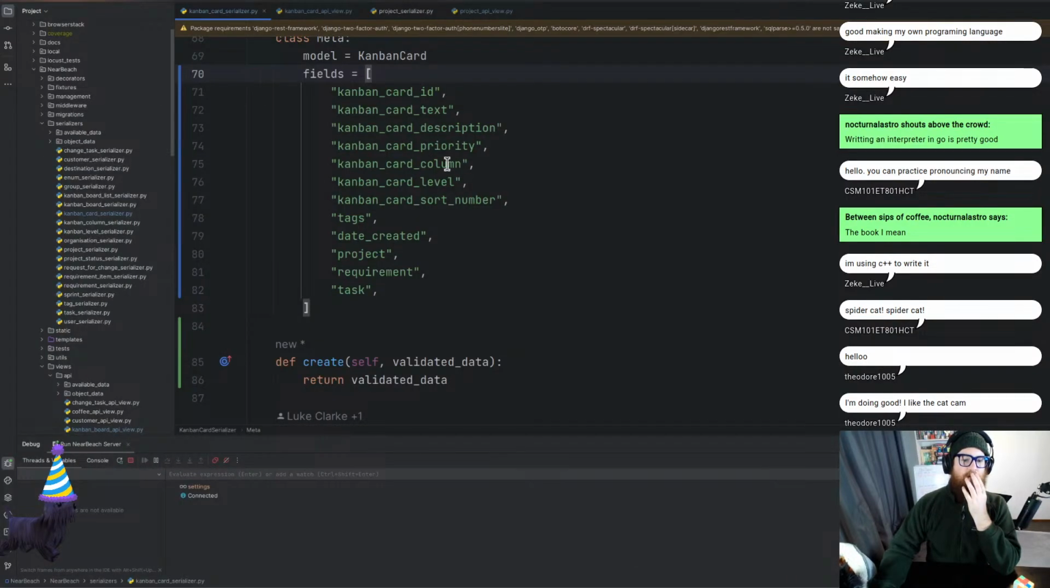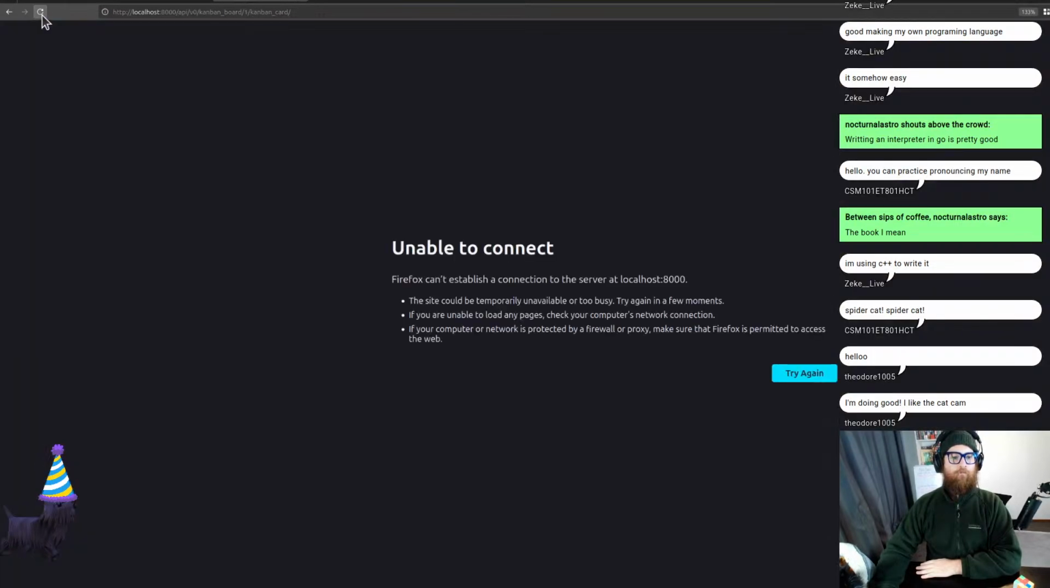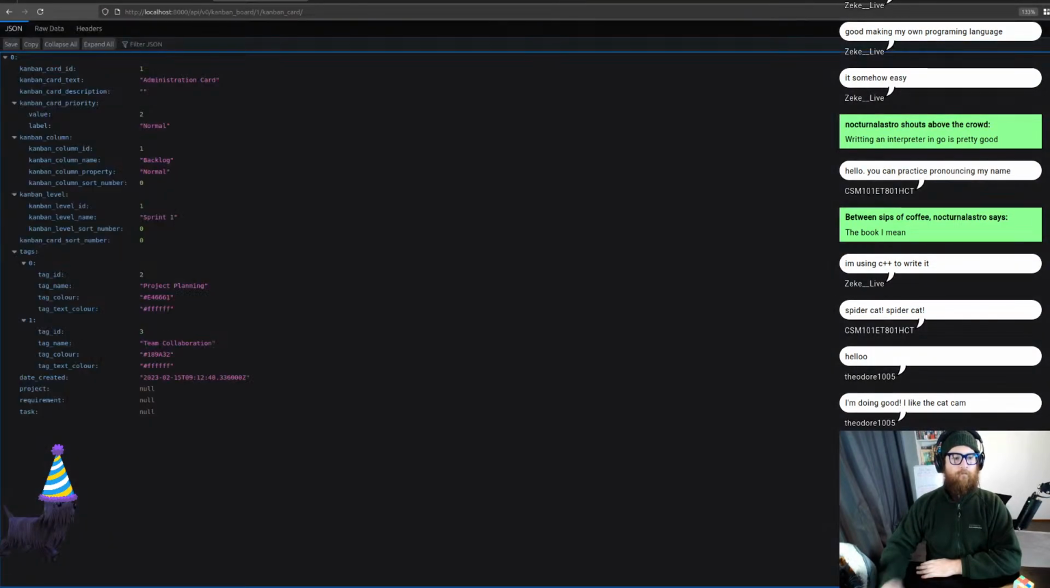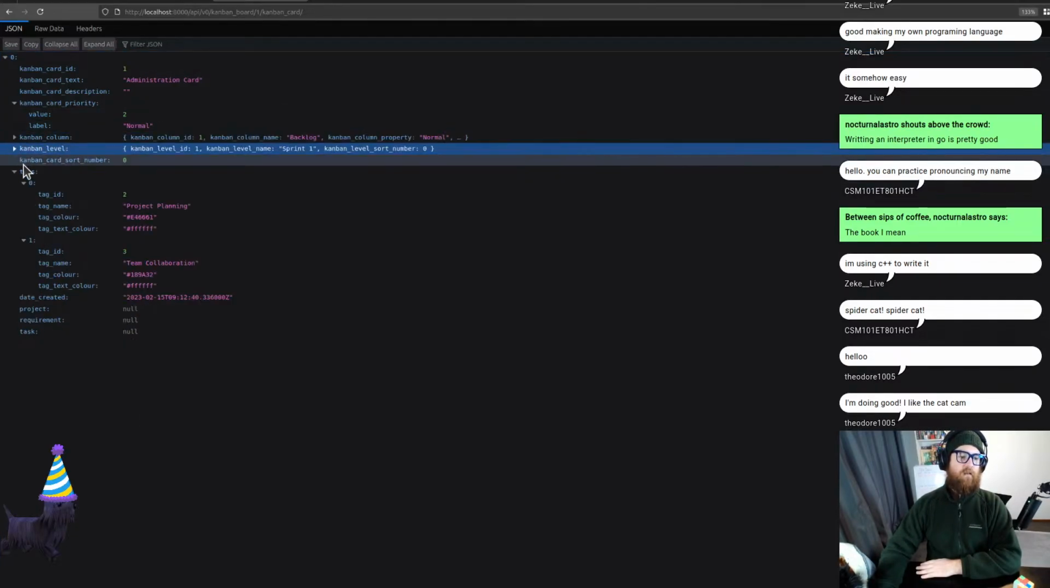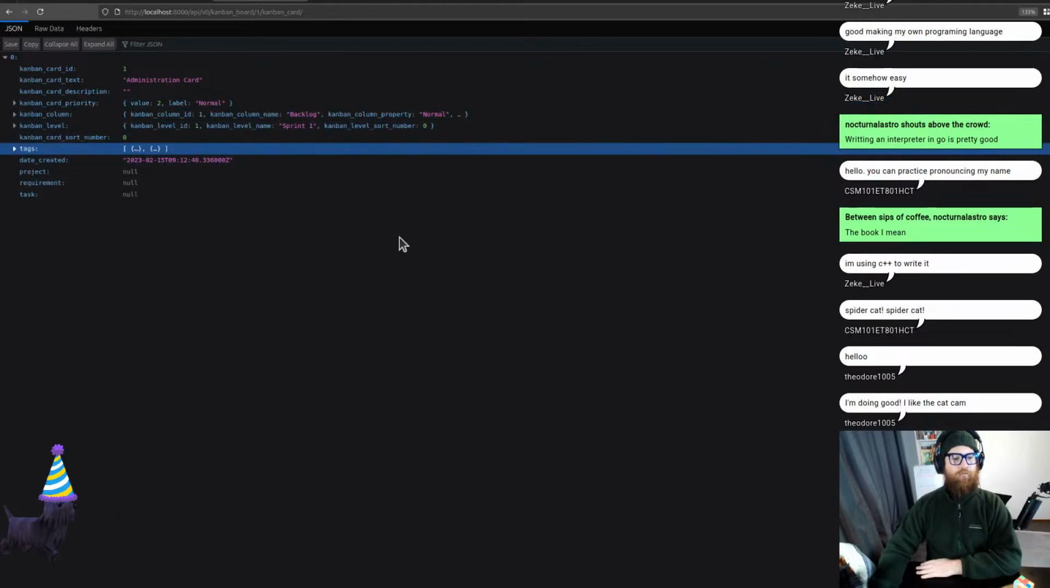did I forget Kanban level? Ah. There you go. Yeah, these will be Kanban columns and level. All right. So that's how we want it.